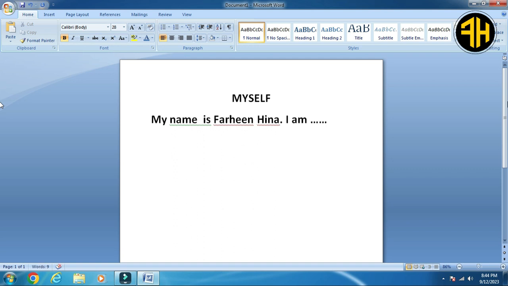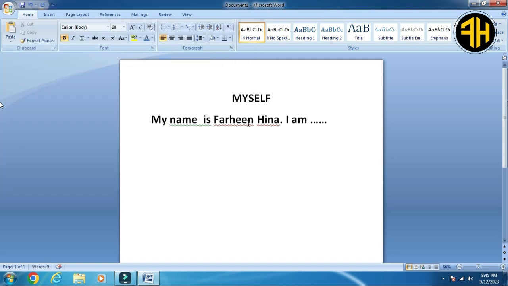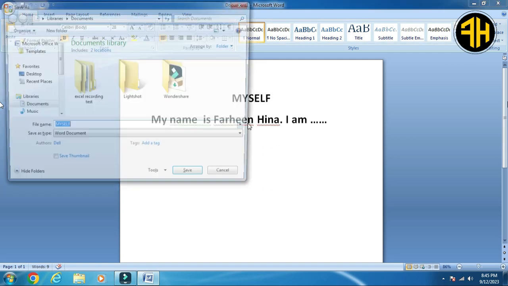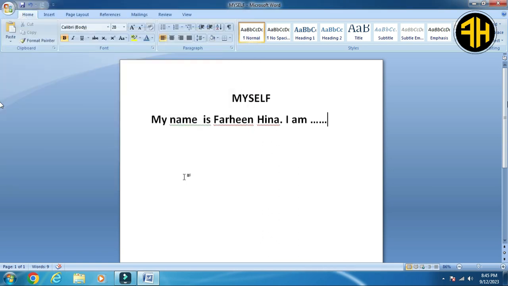Okay. So now how can you save this? There are two options for saving. First is this, you can save it from here. This type of option will come in front of you. Otherwise, you can simply press Ctrl S. After pressing Ctrl S, see the same option has appeared in front of us. So the topic is "myself". I want to save it like this, where it has been saved in Documents. So just press save. Now the document is saved.